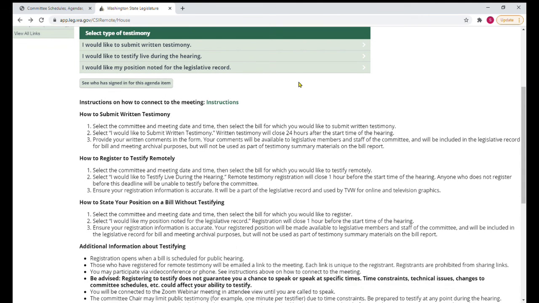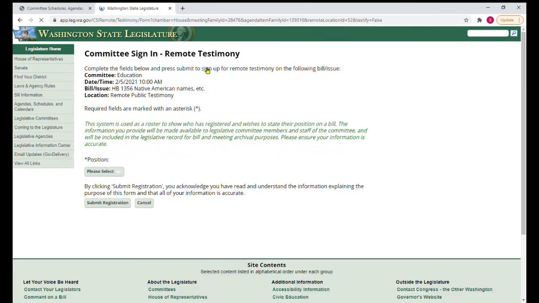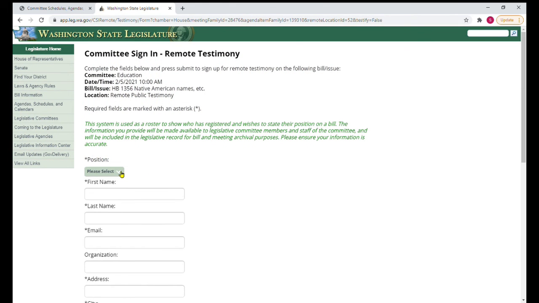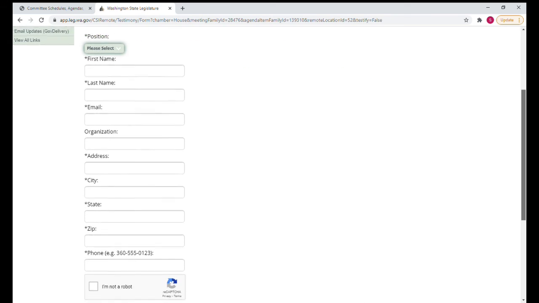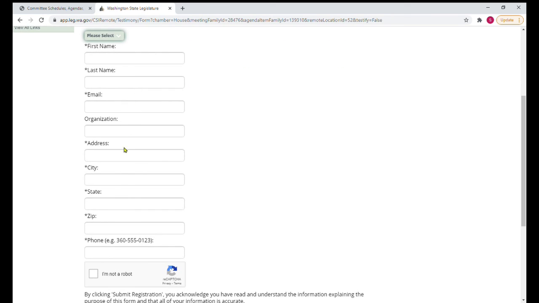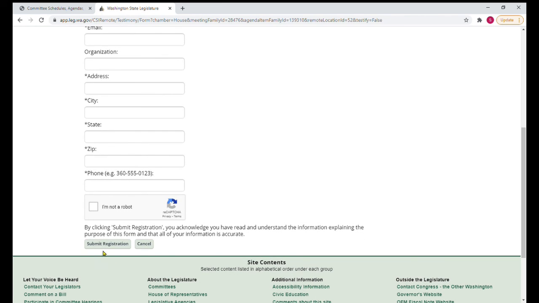Your third option is just to have your position noted for the legislative record. In that case, choose this link. You would again indicate if you are for it, against it, or if there's another, and then fill out the information regarding your name, email, address, phone number, that you're not a robot, and then you could submit.